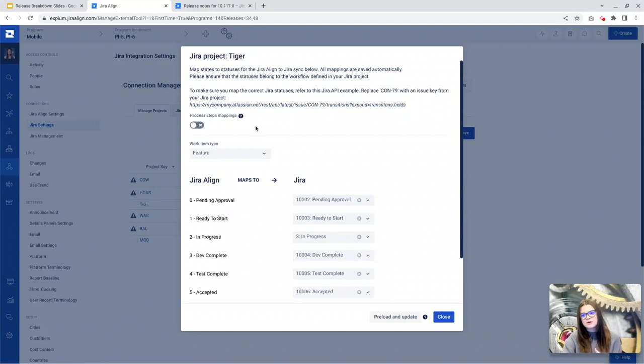Couple things to call out. First, you'll notice that the process steps mapping button is maybe the biggest change that we're seeing here. Previously, we saw a toggle that said state mapping or process step mapping. It was highlighted green. Now we are going to see a simple toggle on or off if we are using process steps or not. We can still choose the specific work item here, and then we can choose our individual state mappings as well.